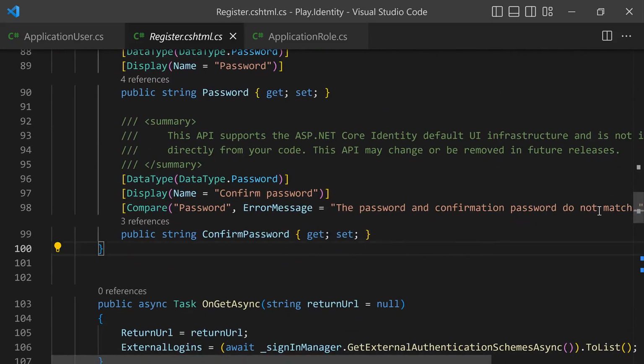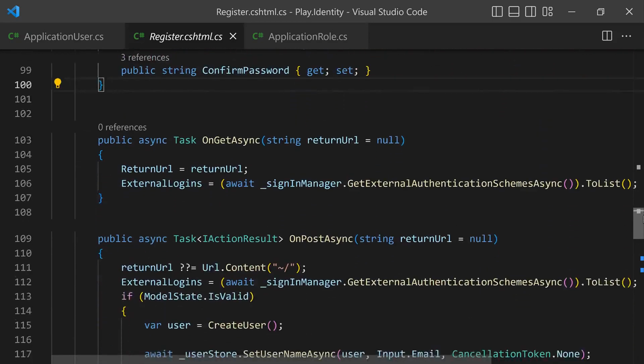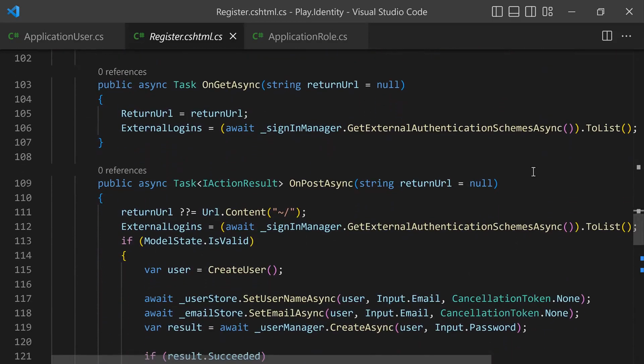Here we also have a couple of methods like onGetAsync, which is used when this page is being retrieved back into the client, into the browser. And we also have onPostAsync, which is a method that is invoked when the register page is sent to the server. The first thing that we're going to do in this page is make sure that we also make use of this application user class.